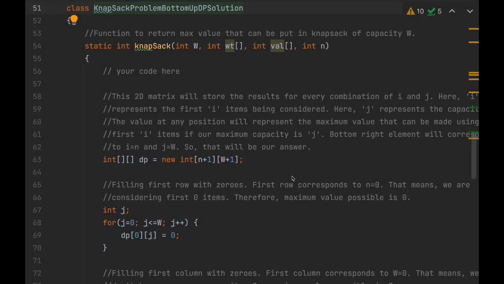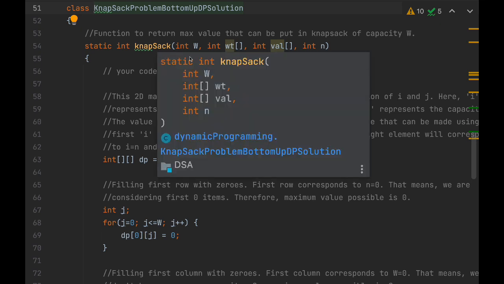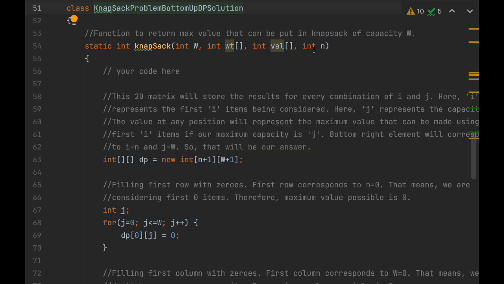Let us now go through the code for the same algorithm that we just discussed. You can also find the link to this code in the description. So this is our main function. It takes as input the number of items n, the capacity of the knapsack w, and the weight and values arrays. It is supposed to return the maximum value that we can carry in the knapsack with the capacity w.